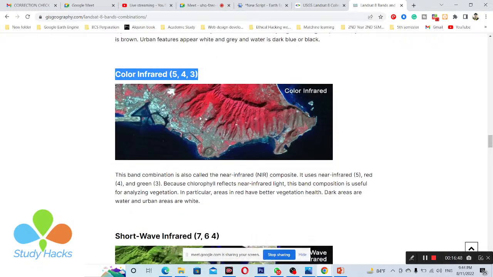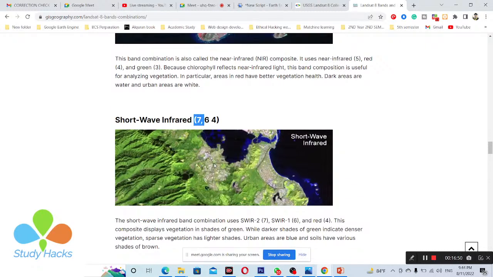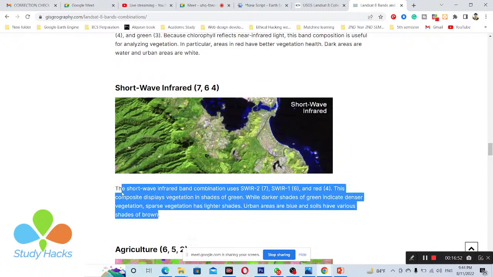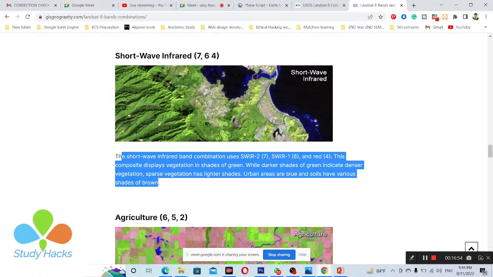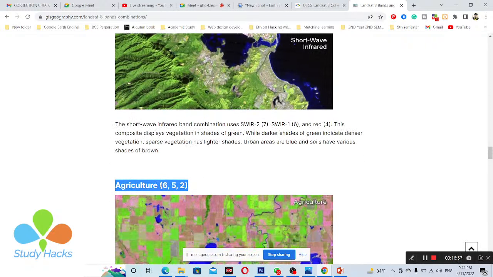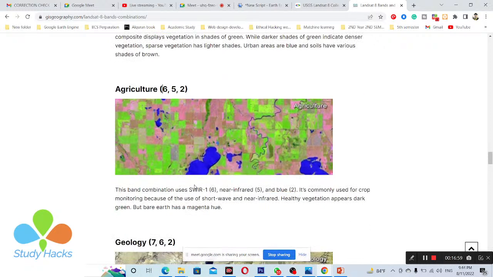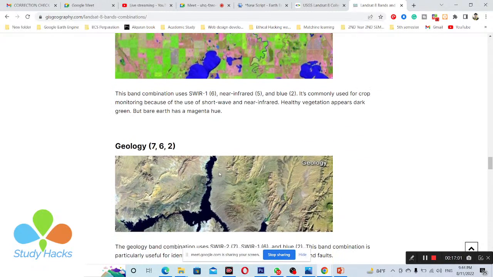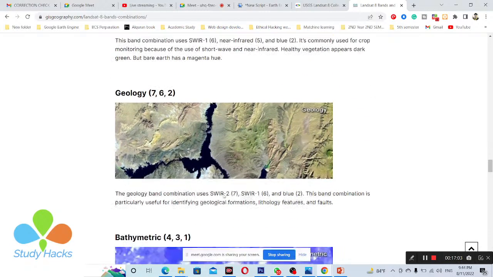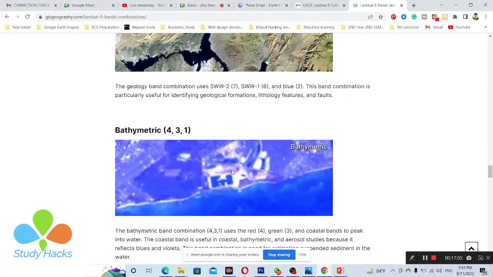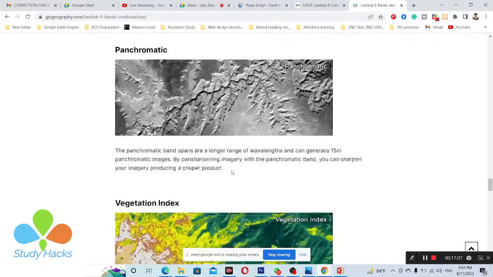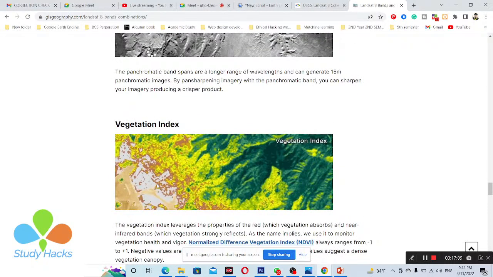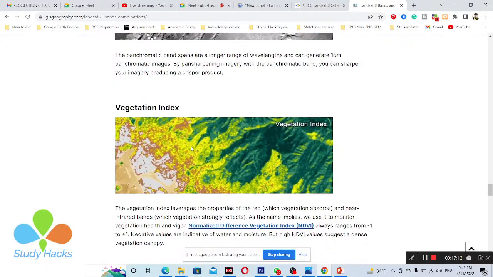Also you can see shortwave infrared. When you use this, you can also see what features you want to look at. When you want to identify agriculture fields or agriculture land, you can use this band combination 652. Also you can see geology. When you want to identify any geological structure, you can easily use this, and bathymetric too. So a lot of indices are available. Also in the vegetation index, we mainly use the vegetation index to identify the vegetation.